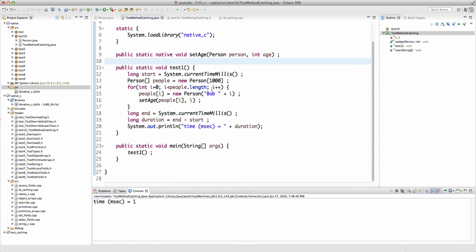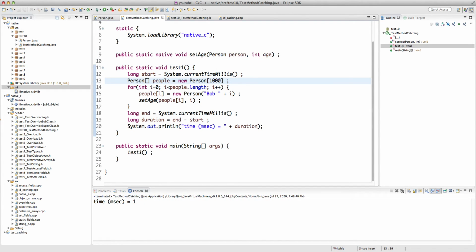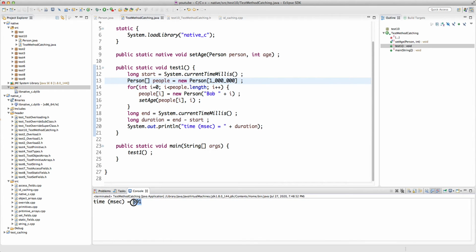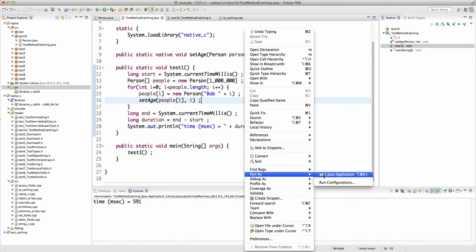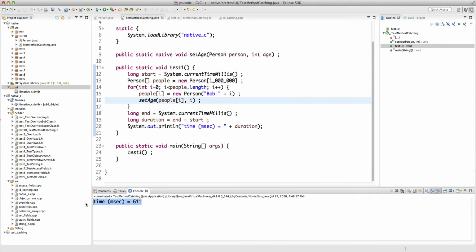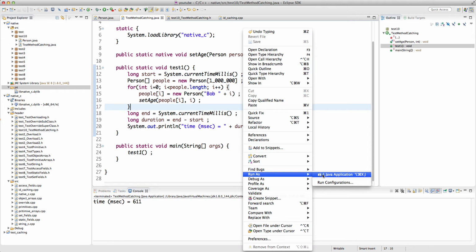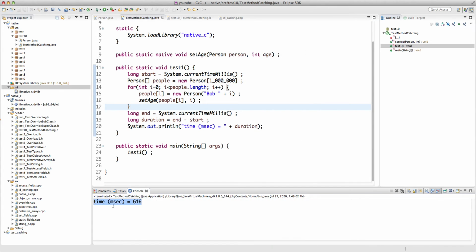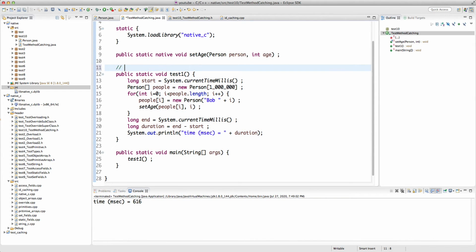So it took 1 millisecond. Now obviously let's increase the number to 1 million. It took 591. Let's run it one more time. 611. Let's run it one more time. 616. So let's say 600 milliseconds, right? So with no caching, we got 600 milliseconds.